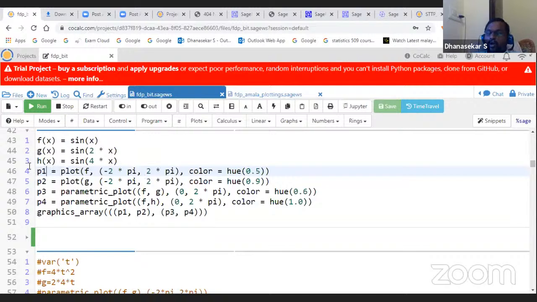Now I got 4 plots. Now this graphics underscore array. What it is telling is it will make P1 comma P2 the first row, and P3 comma P4 the second row. Are you able to understand?